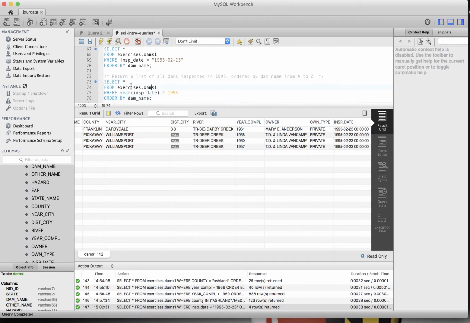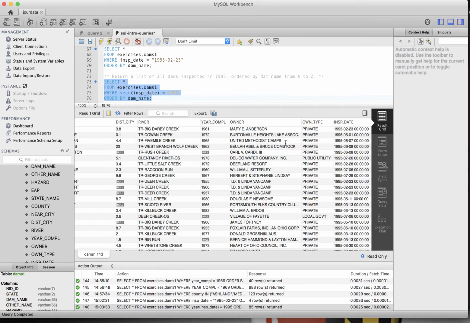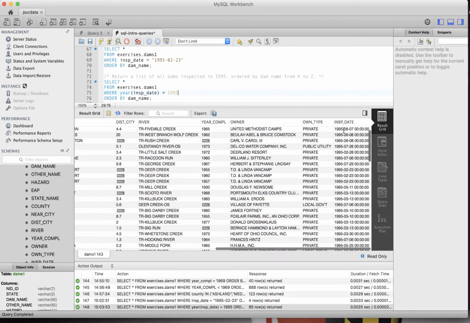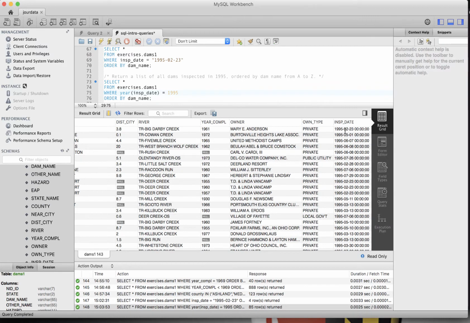So SELECT star FROM exercises.dams1, WHERE the year of the inspection date, so a little function almost, taking the year from inspection date, equals 1995, and then ORDER BY dam name. So I'm going to run that, and we get 85 records. Okay, so all of these are dates that were inspection dates in the year 1995, as we would expect. But again, we're able to tell it we want 1995, even though the field has this sort of longer, more complex date.